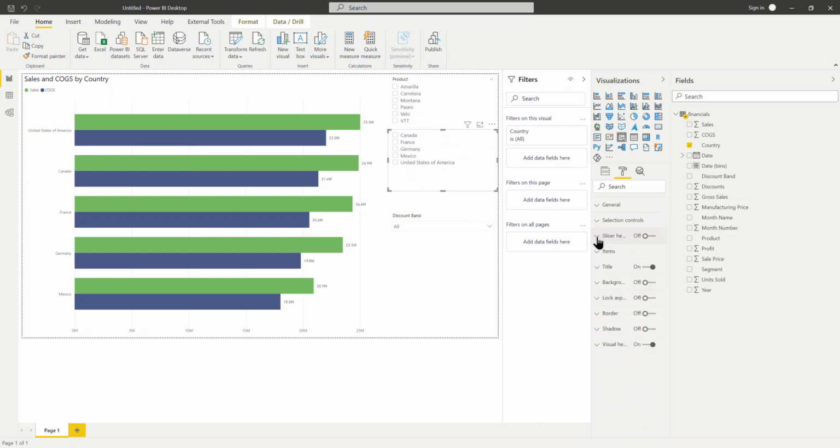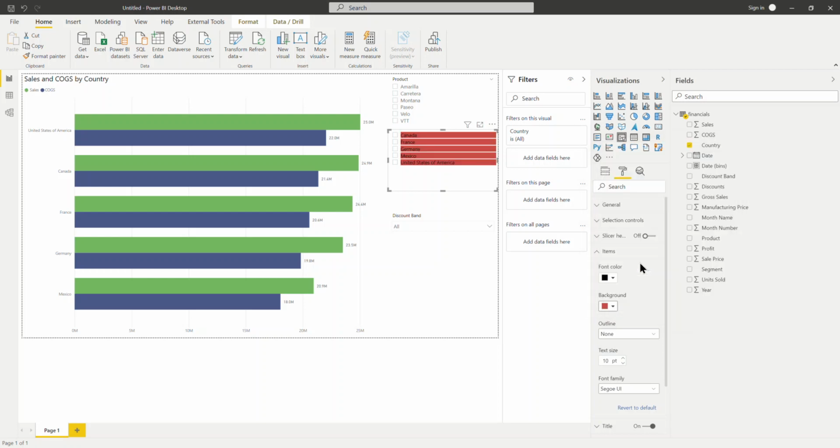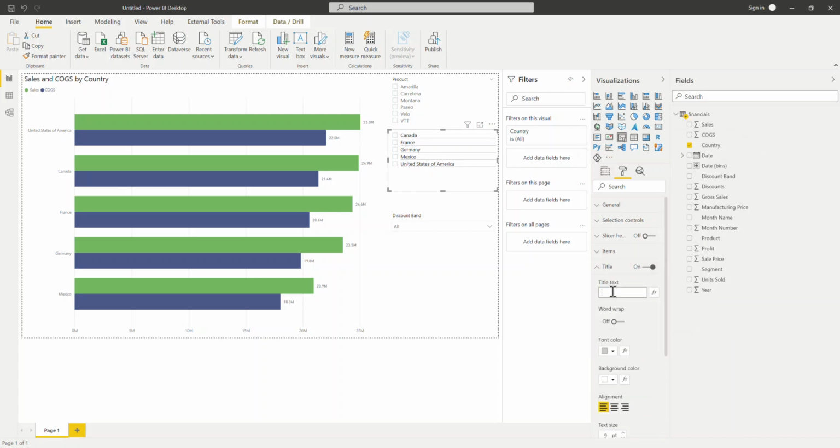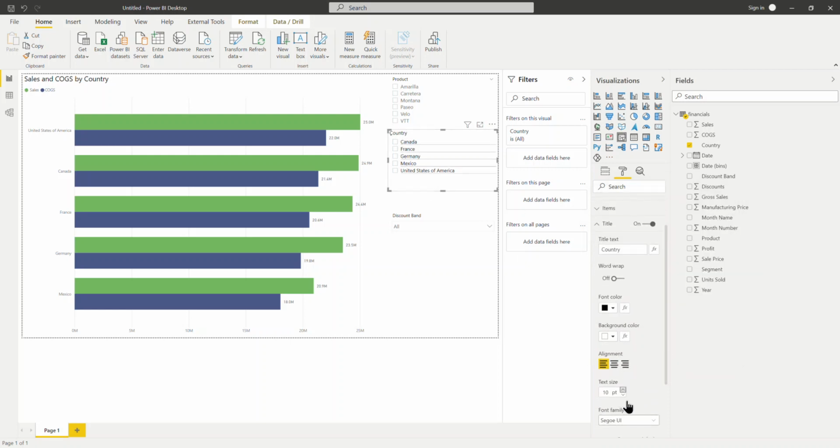Then there can be font color for the items, and we can have a background color as well. We can have an outline as well. So if you see here, there are outlines, text size and so on. We can apply title, customize title. So I'll just say here country. We can select the font color to just stick it as a country. So this is the formatting that we can do.